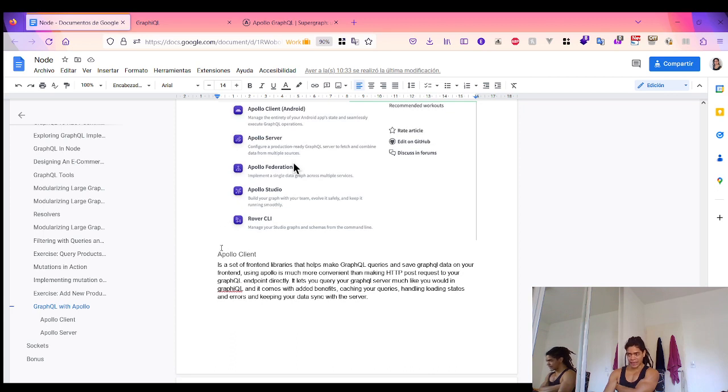So Apollo Client is a set of front-end libraries that helps make GraphQL queries and save GraphQL data on your frontend. Using Apollo is much more convenient than making HTTP POST requests to your GraphQL endpoint directly.